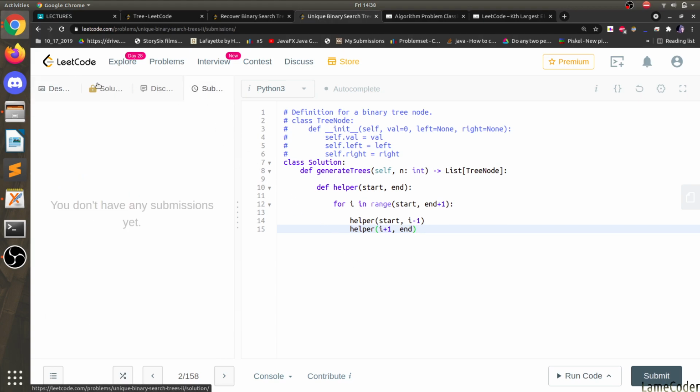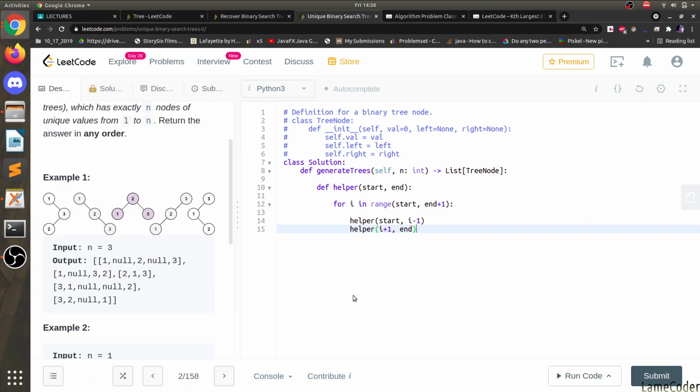Have I solved this question? No, I haven't solved this question, so this will be cool. This will return all the left subtrees, an array full of left subtrees, and this will return an array full of right subtrees. So both of these are returning arrays.